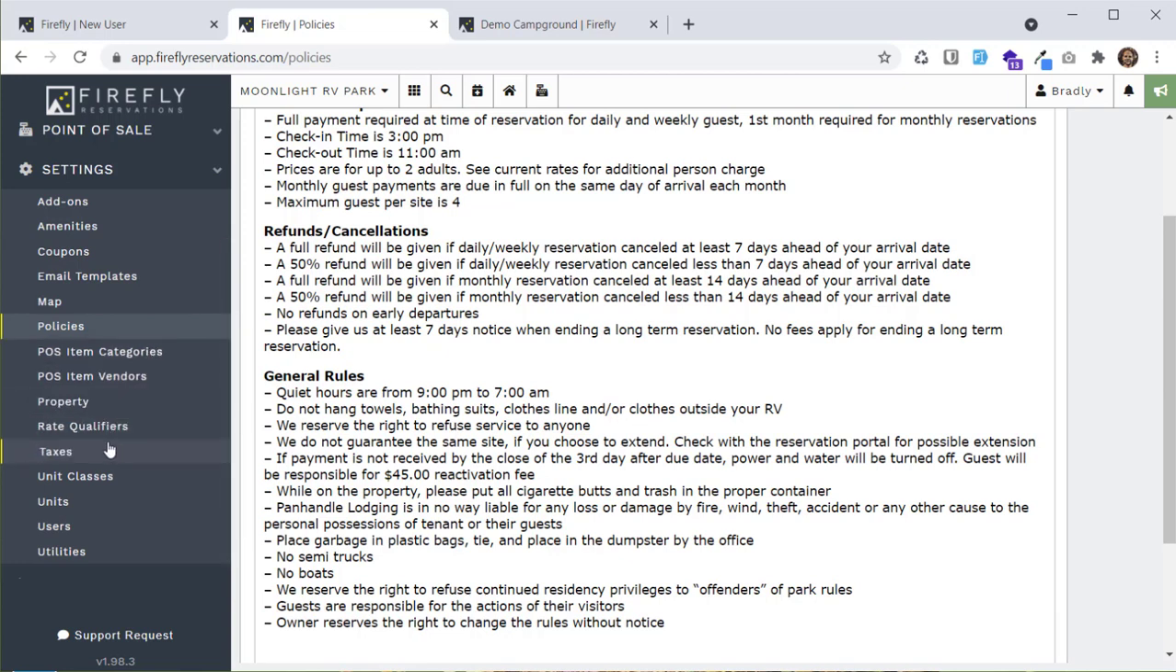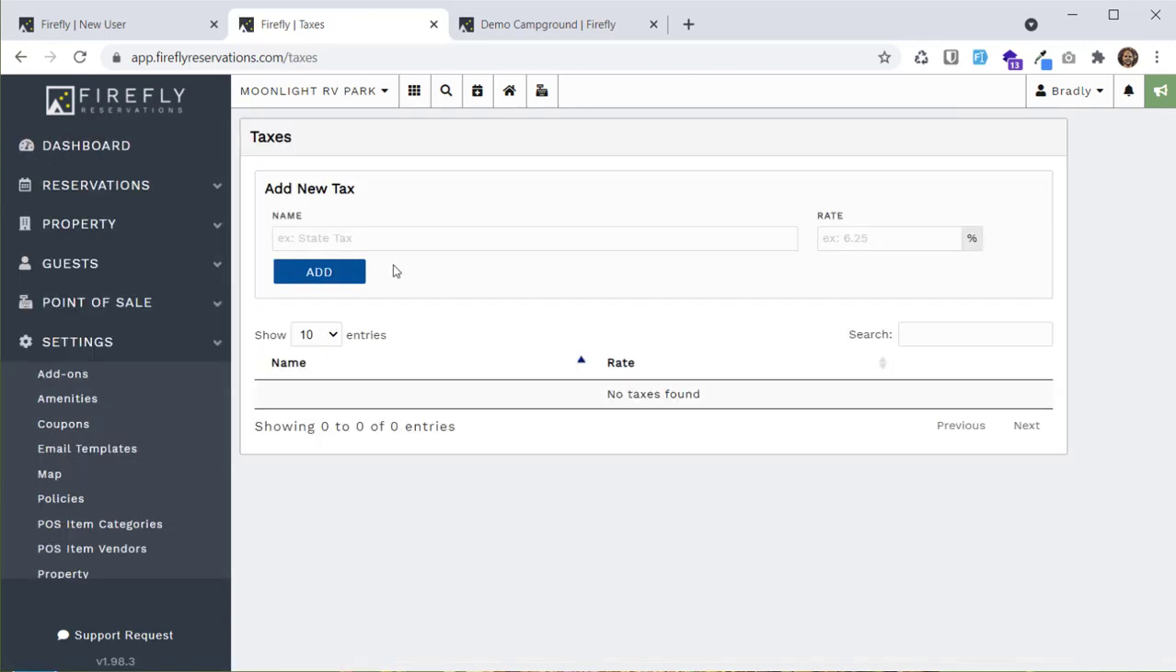Next, we're going to check out taxes. So if you collect any taxes at your park, whether it's sales tax or some sort of occupancy hotel tax or anything like that, you can go ahead and add them here. So we'll just add sales tax, and we'll add 8.25%.